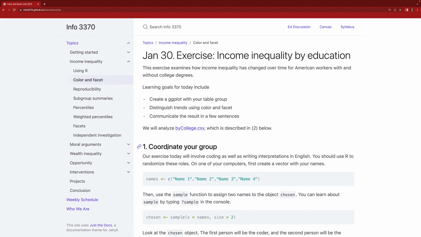So our goals are first to practice more with ggplot. So each table group created their own ggplot today. Then we're going to learn how to distinguish multiple trends in a single plot using colors and facets. And then finally, we worked on communicating the results in a few sentences.